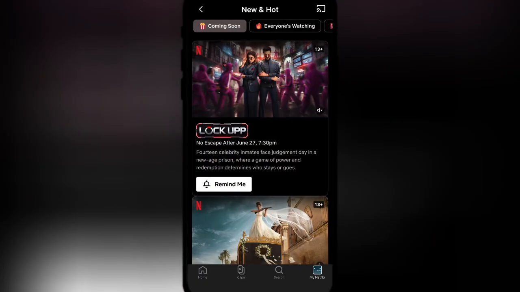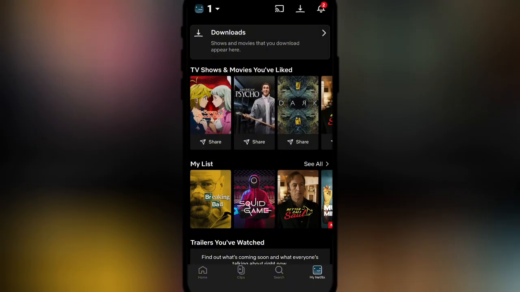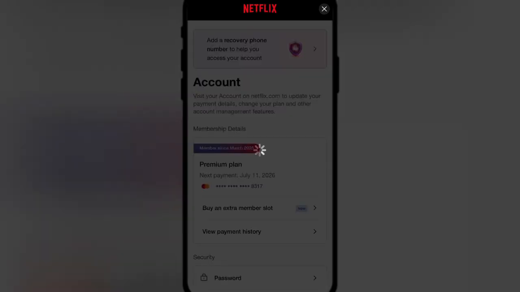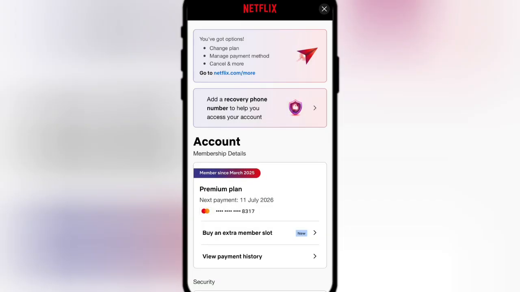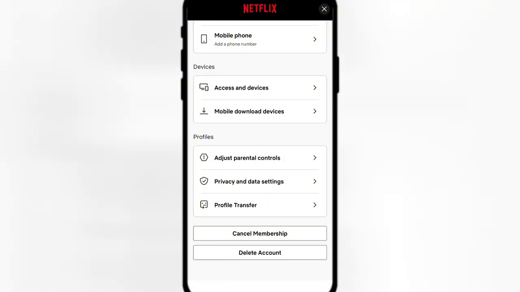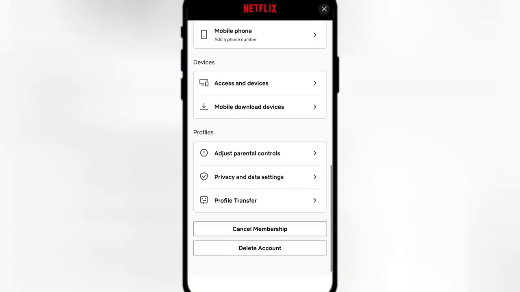bottom right corner. Then you're going to click on your profile at the top left corner and you'll be able to see a button that says Account. Once you do so, you'll be redirected to the browser because you can only delete that from the browser. Here, you're going to scroll down and click on Privacy and Data Settings right under the section of Profiles.